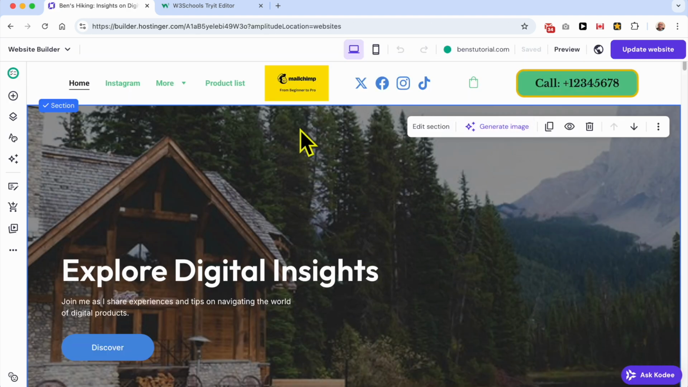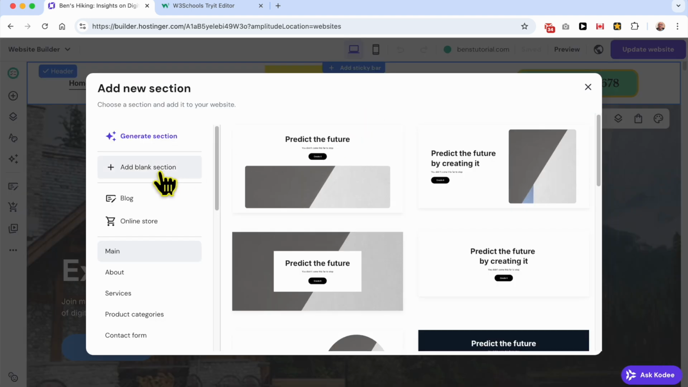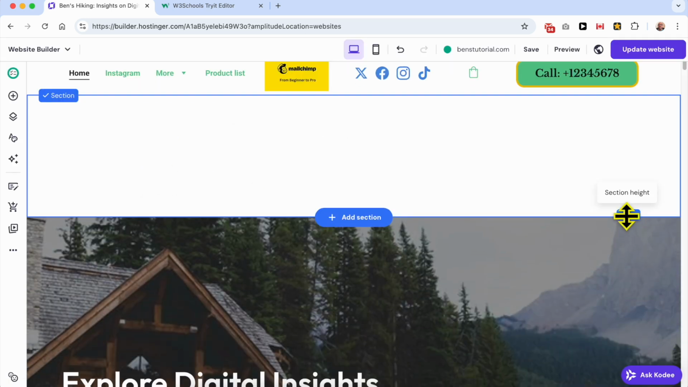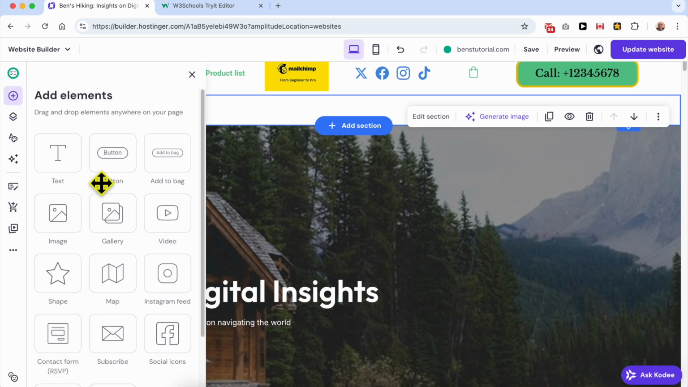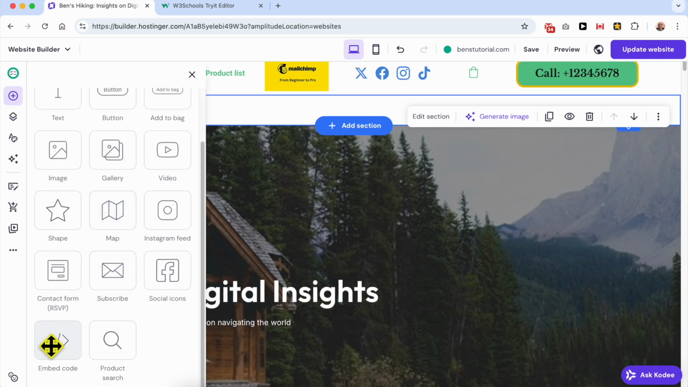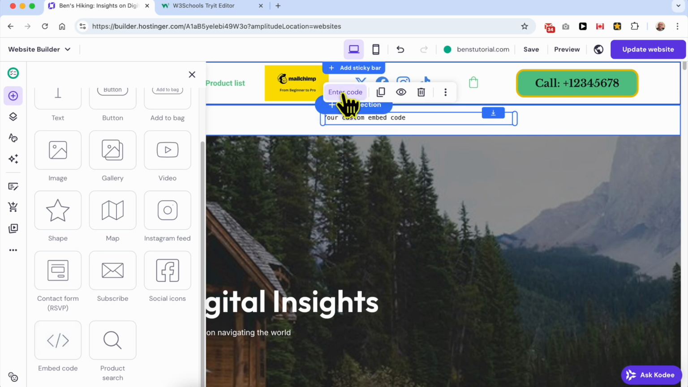Let's say you want to greet your homepage visitors with a little sentence. Just add a new section. Go with a blank one. Now let's make it a little bit shorter. Then add a new element, which is this embed code element. Drag and drop it here and hit enter code.